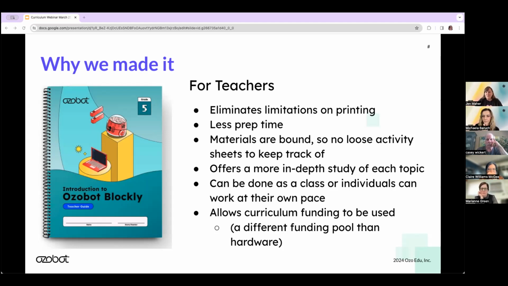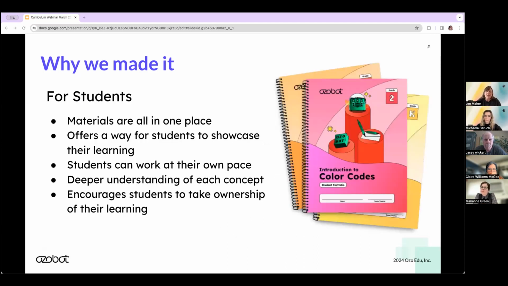One of the other great things about these curriculum books is that it allows a different funding pool to be used than the hardware. So when you're buying bots, it's a hardware piece. So that usually comes from a different funding pool than a book might, or a workbook or that sort of thing. So just another thing to keep in mind when requesting to purchase these is that you can use a different funding pool oftentimes. Well, what about for students?